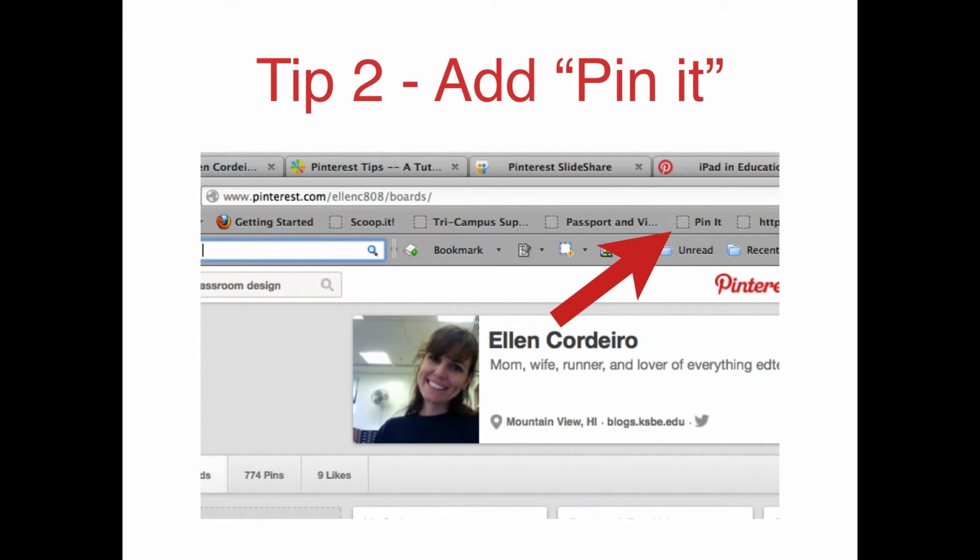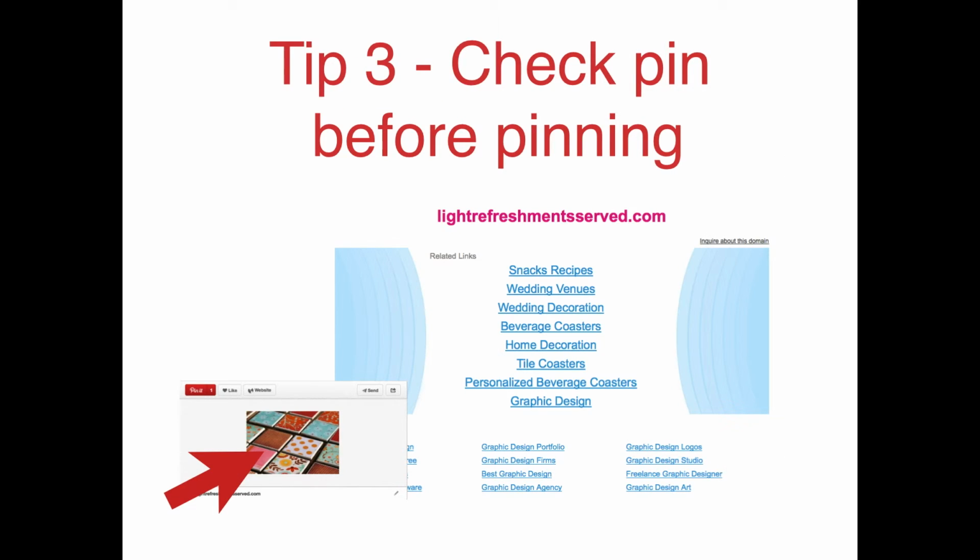The other thing is you can actually add the Pin It web clipper to your toolbar, and that's great because then when you get to an educational resource or a website, you just click on that little web clipper and it'll put it right into your Pinterest.